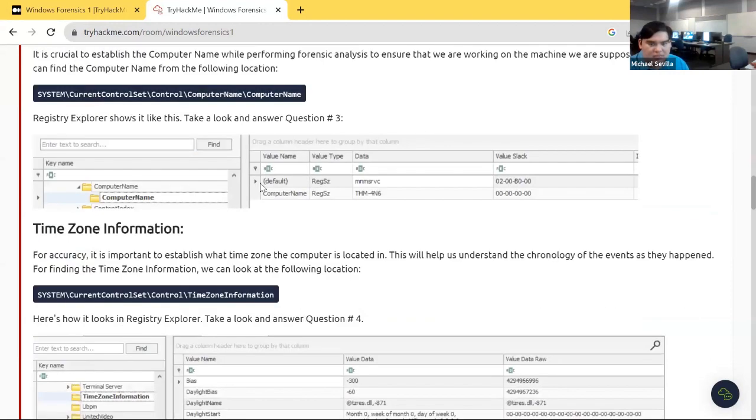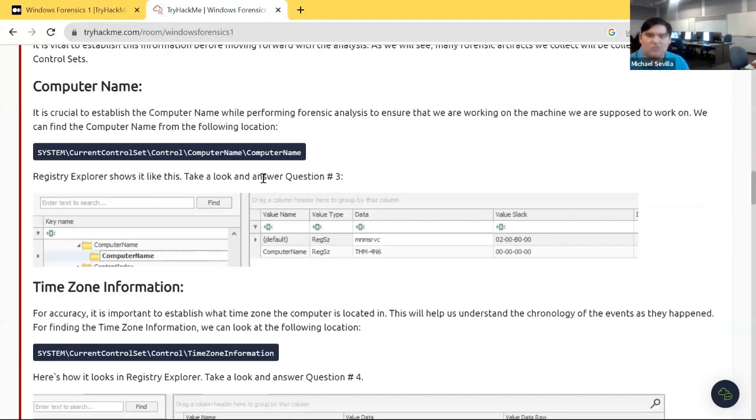Like I said, computer name. It is crucial to establish the computer name while performing forensic analysis, because we want to make sure, is this the system itself we are tasked to work on? If it's not, then we're going to have issues. So computer name is really, really important to know, because we want to make sure, is this the machine that was compromised or that we need to take a look at? If yes, great, we can now start our analysis.